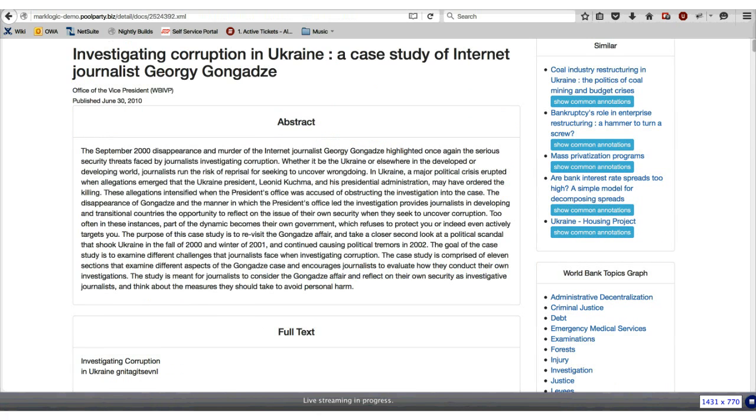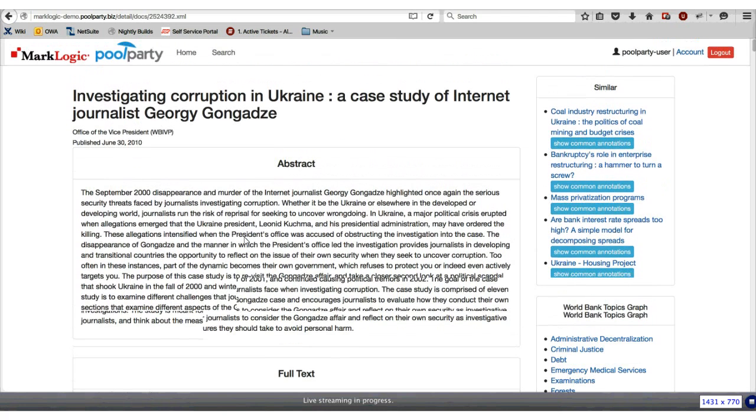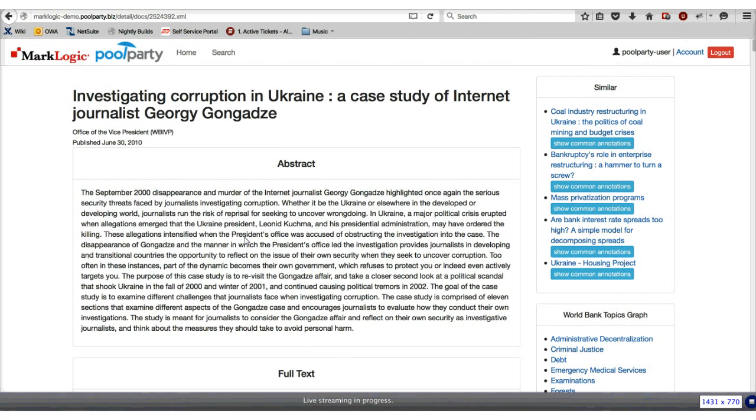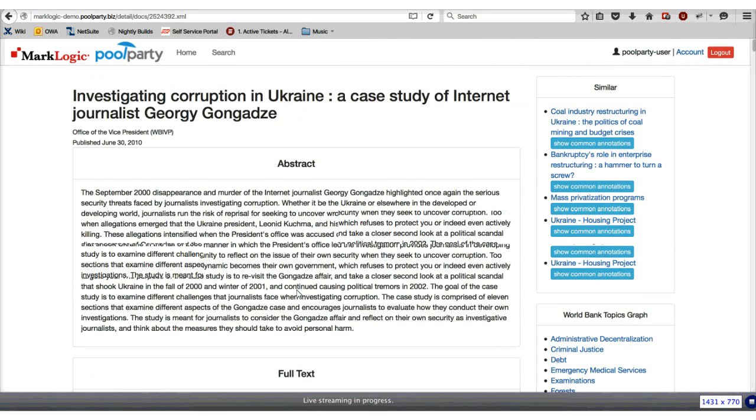Okay, so having clicked through to the document itself, you can see some standard information here that you might expect: the title of the document, when it was published, who published it, the abstract of the document, and also its full text. But over here, we can see some of the work that this knowledge graph is doing for us. Here are some recommendations of similar documents.